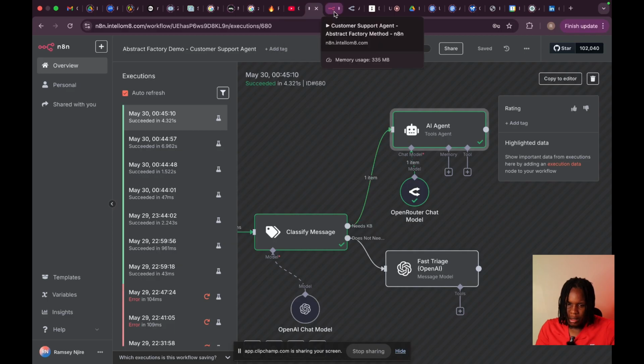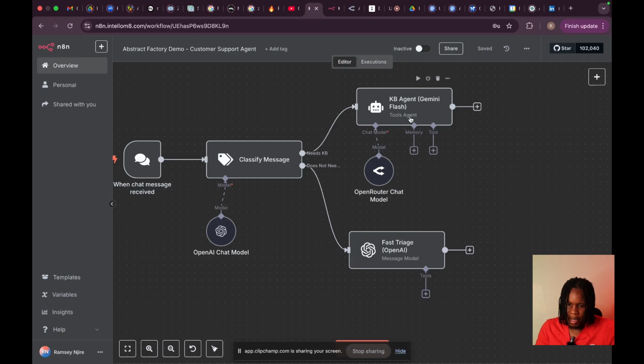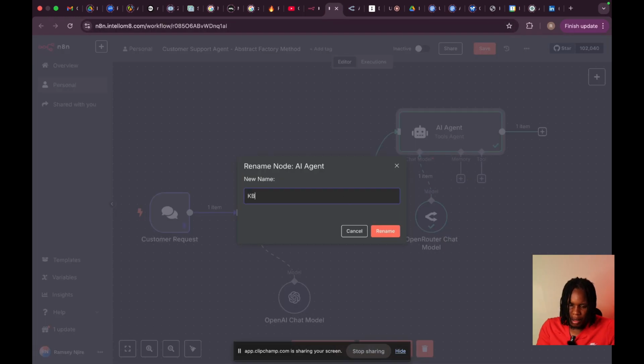Gemini. I didn't name it that, but that's because this is a previous version. I'm sure if I go back to the agent, I named it. So KB agent. I'll just write Gemini. It doesn't really matter about the model.